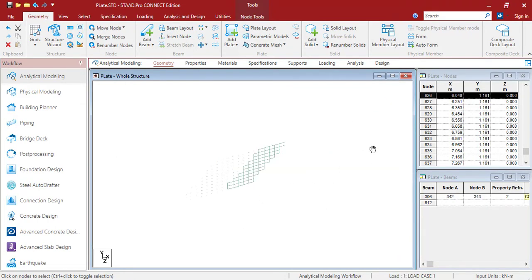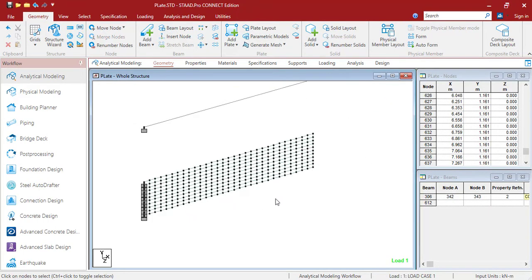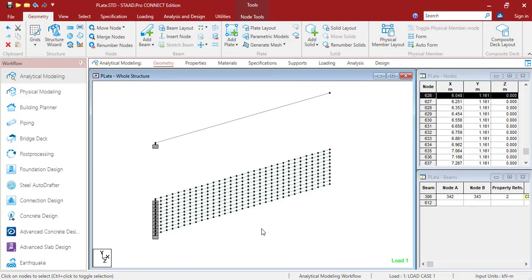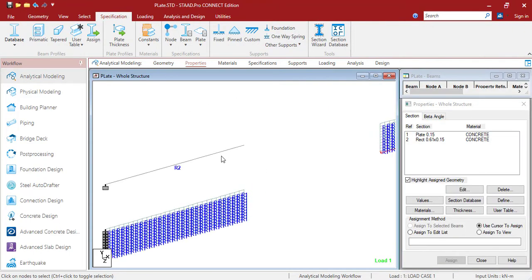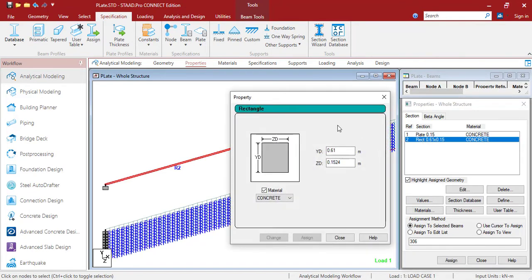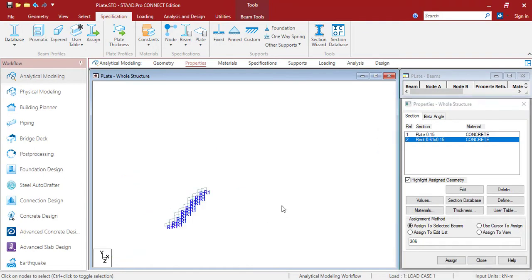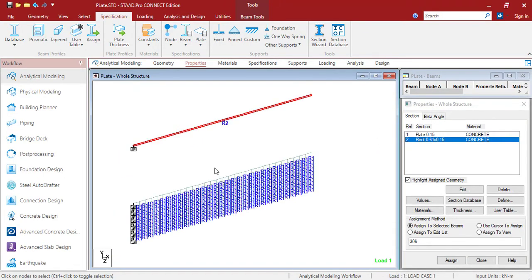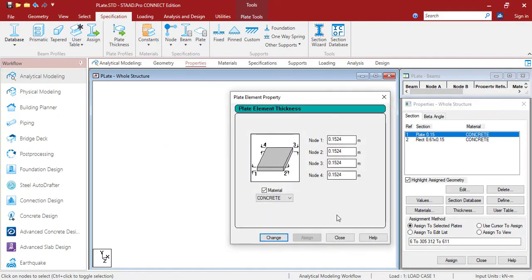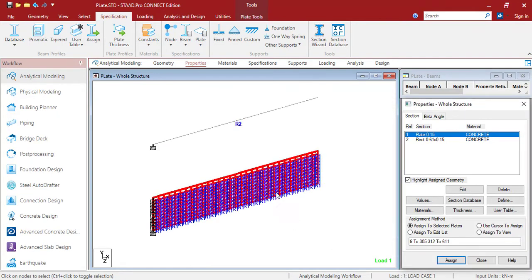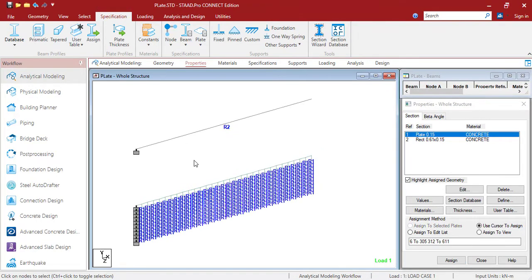So the same thing I have generated over here. So you can check out this. So now let's check out the property for a beam element. So for a beam element, I have chosen the depth as 610 mm, and in case of the width, it is 0.1524. Now in case of our plate element, it will be the thickness, right? So it is defined as 0.1524. Got it? So I hope you got this point. So the geometry is ready now.